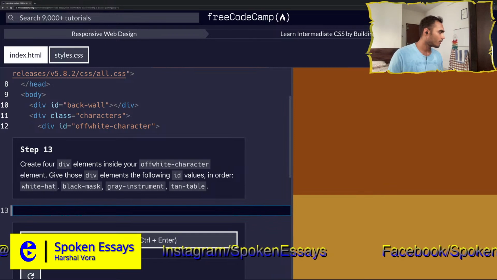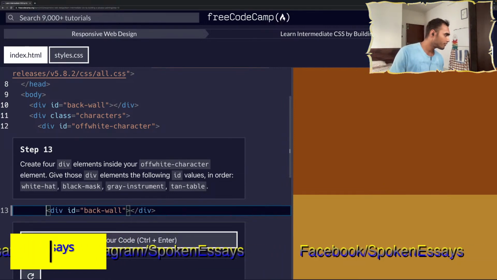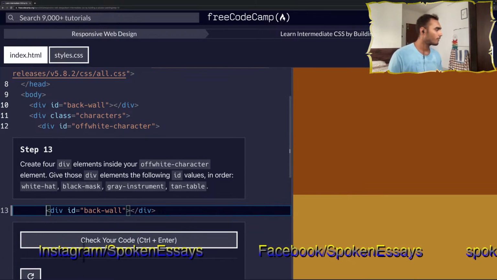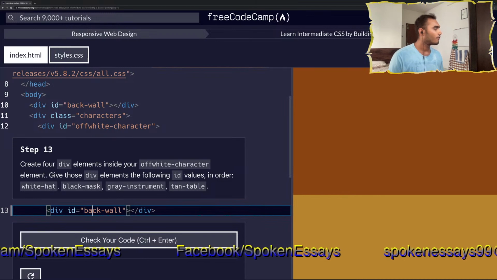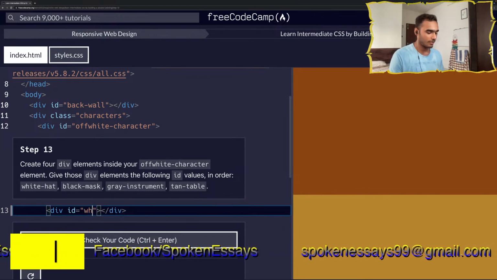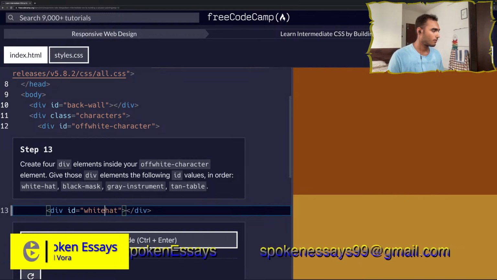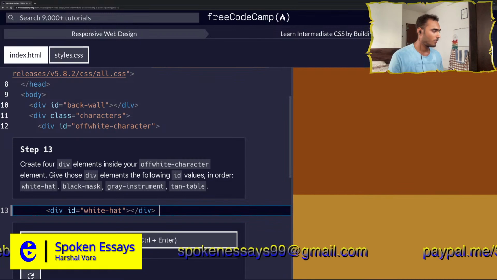Where am I? I'm here. Okay, and I'll paste it. Oh, I don't need it to be that much. Okay, yeah, that's good enough. And we'll give these 4 IDs the following values. So I'll give this white-hat, white hyphen hat, not white hat as one word.